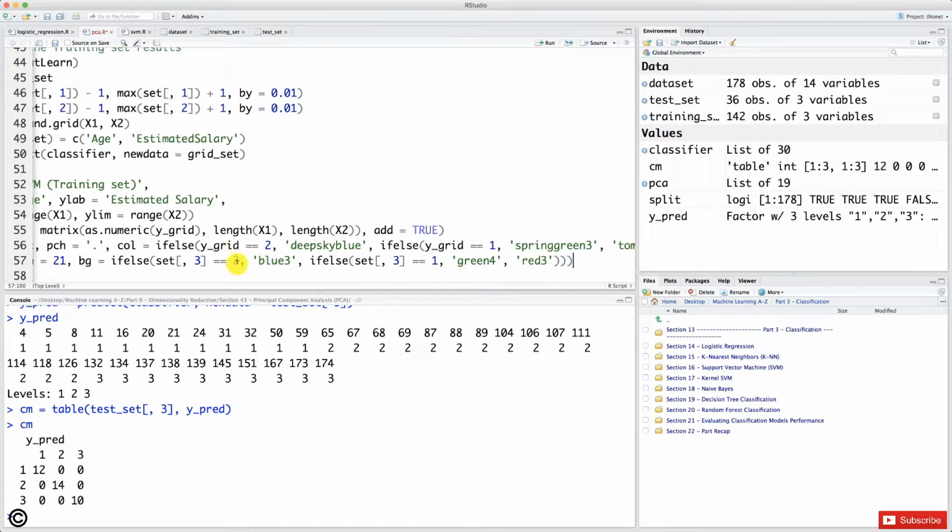Then if it doesn't belong to class 2, we go here, and here we have 2 new separate conditions. If our observation point belongs to class 1, then it will have the color green 4, and if it doesn't belong to class 1, then it will have the color red 3. So that should be ready, and then we have the tiny changes to add.